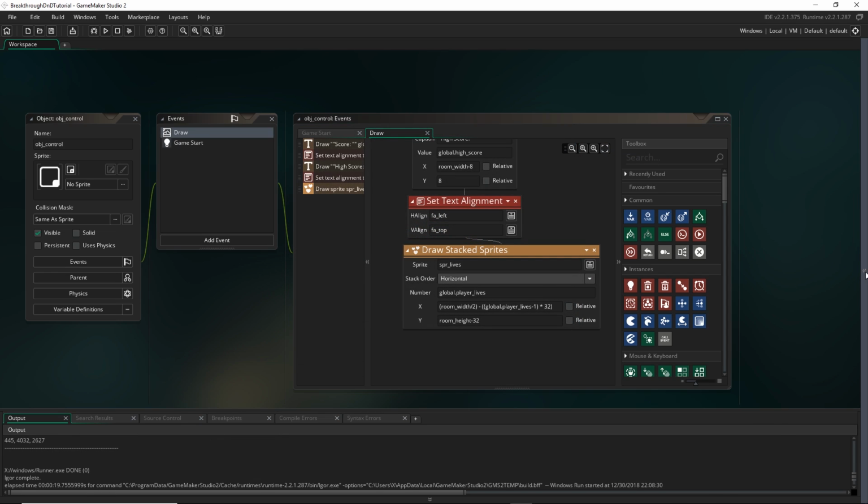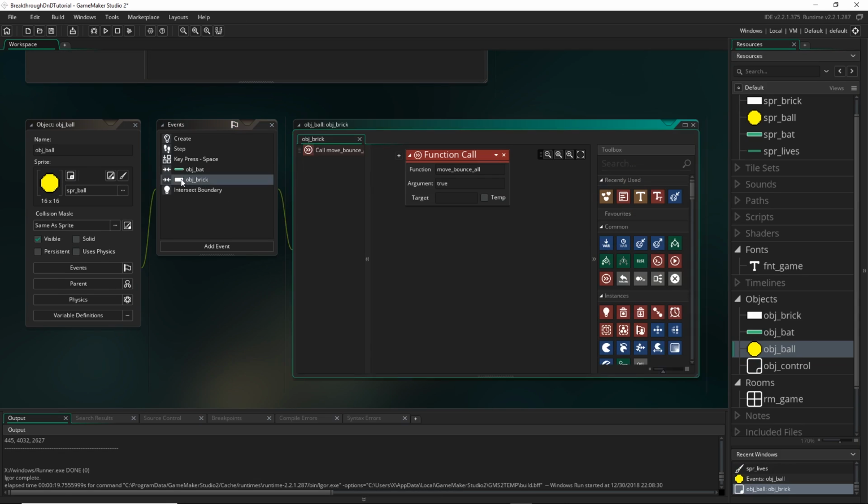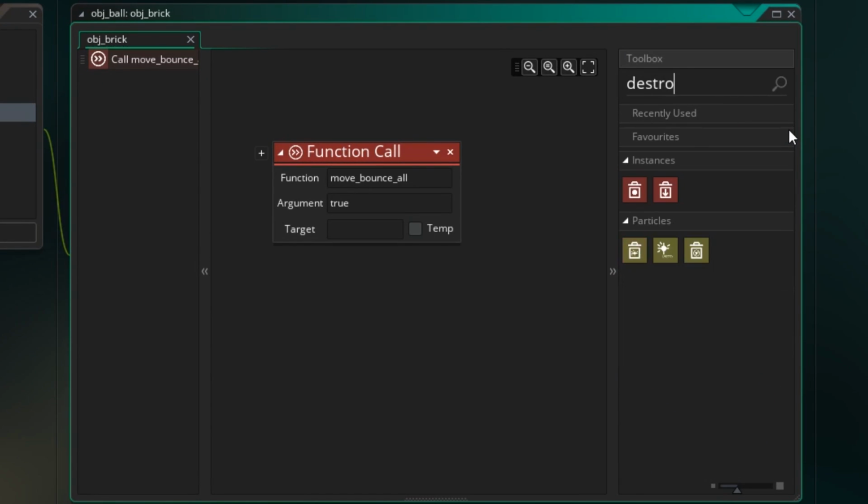So let's go off to obj ball. When it collides with the brick, we also want to be destroying that brick. So let's type in destroy, and there we go, destroy instance. But as it is, that action block is actually going to destroy whatever instance runs it. So that would be destroying the ball, which is not what we want. We want to be destroying the brick.